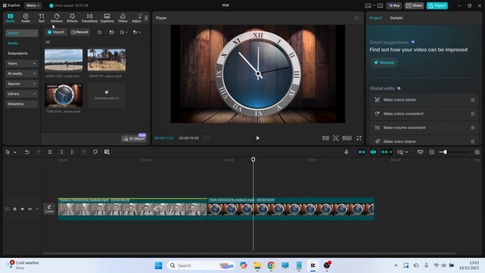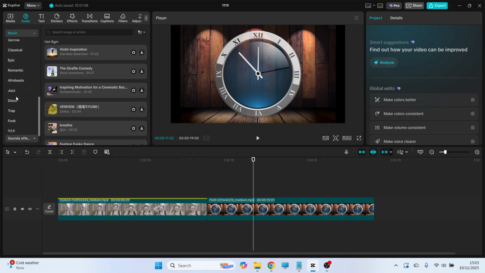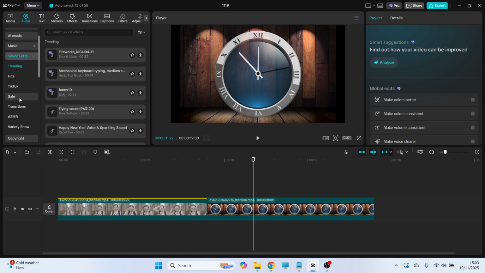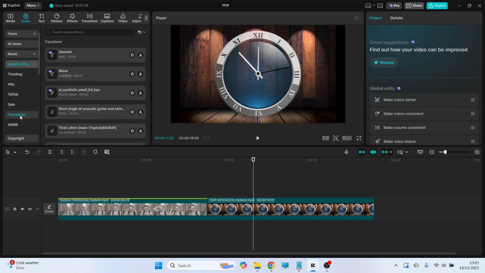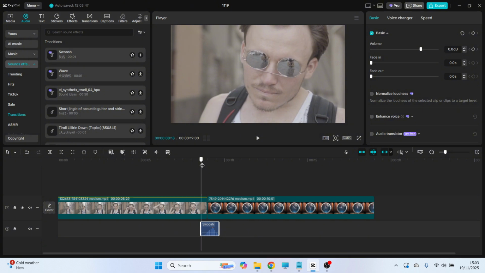The first method is you can go and click on audio in the top navigation. You can then scroll down this left-hand side and click on the drop down next to sound effects. Now there's a bunch of different sound effects that you can choose from. For example, you could go and click on transitions and you could add something like a swoosh effect between your two different video clips. And this is a great way to transition between two different videos.